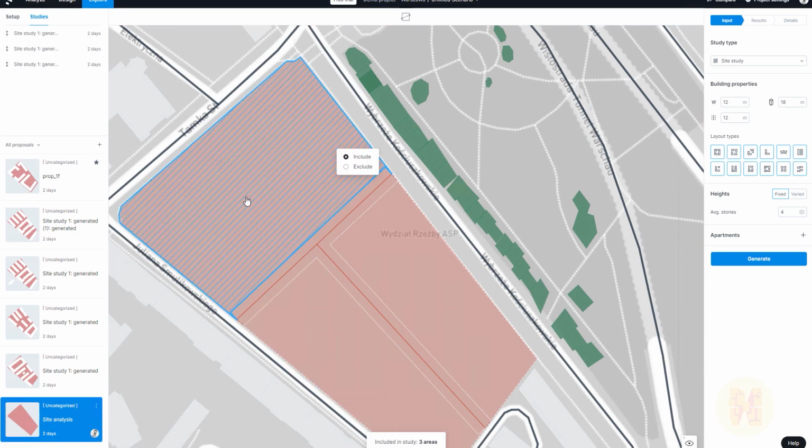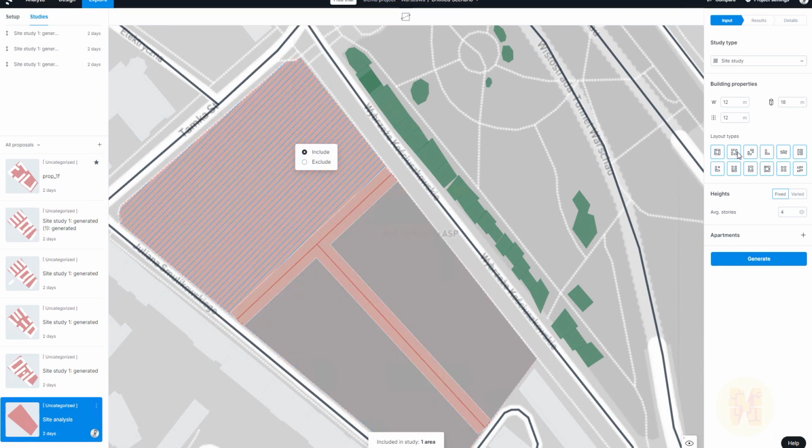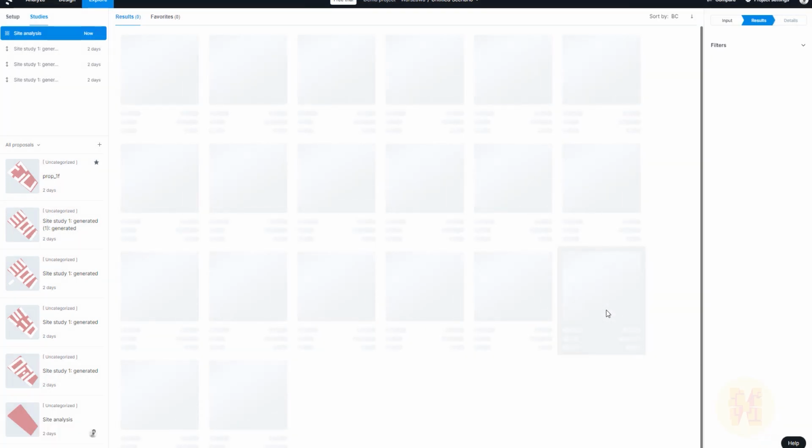I will click on this one and include it. This one I will exclude, so only this one. And as you can see, here is the type layout of my buildings. I will not mention that. Here there are some settings for how the building will be created, and here is the generate button. I will directly click generate because I want to show you how it's working.